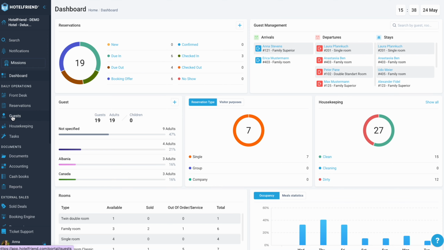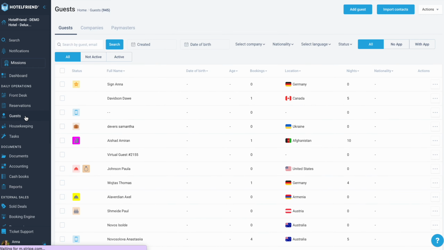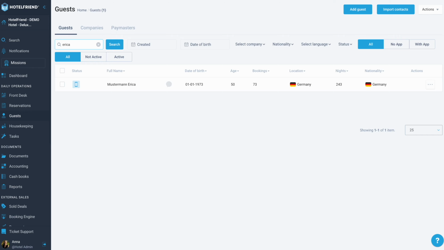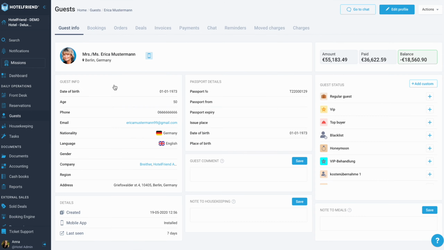First, choose the Guests module in the menu on the left. Next, open the Guest card, which contains detailed information about the guest. Then, hit the plus button near the appropriate status in the Guest Status section.